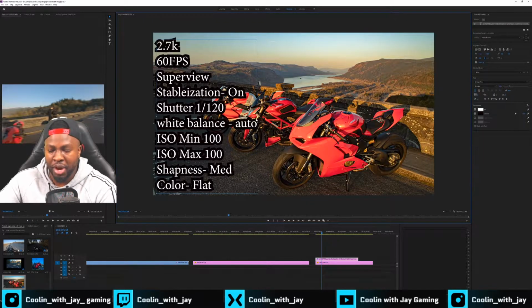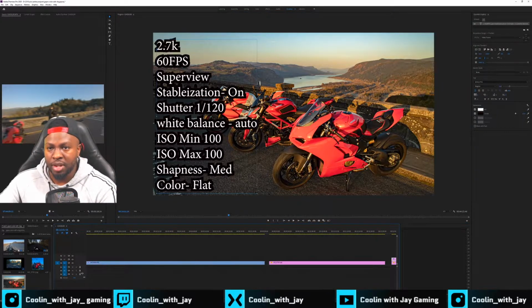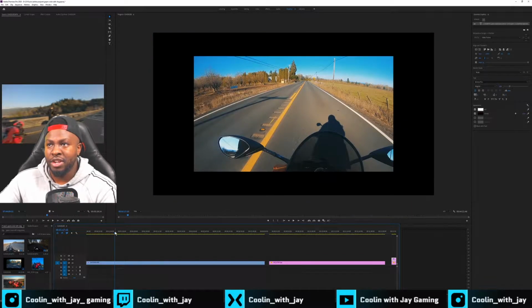Okay, so 120, white balance on auto. I don't deal with the white balance, to be honest. It's pretty good on the GoPro, so I leave it at auto. ISO minimum and maximum, you want to have these locked. What this does is it locks it so that the GoPro isn't jumping around between ISO levels. You're probably going to ask, well, Thomas, what do you mean by that? Well, let me show you.